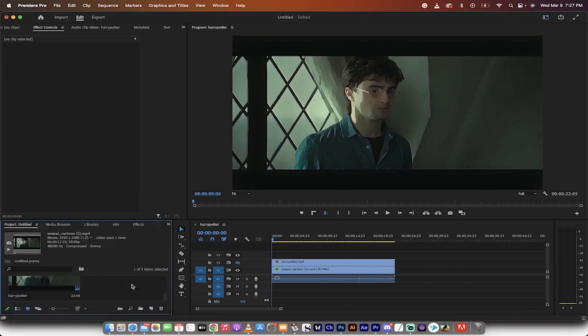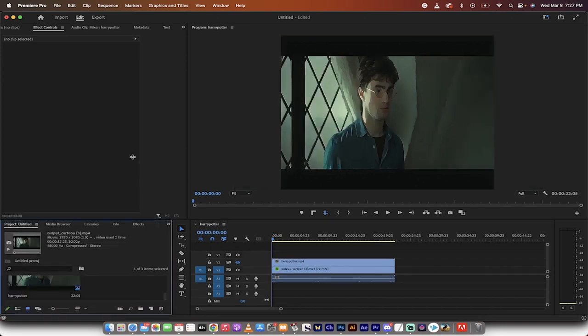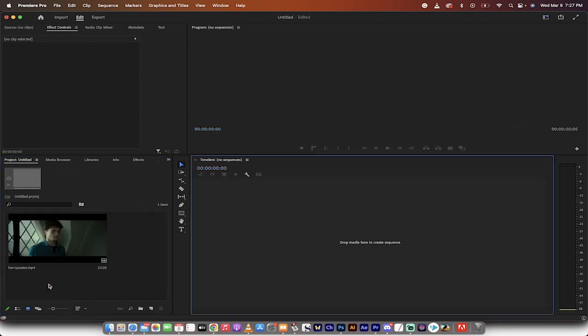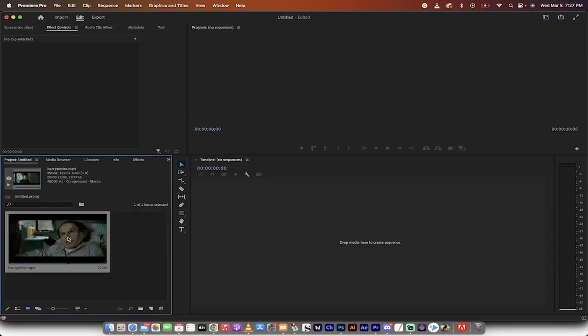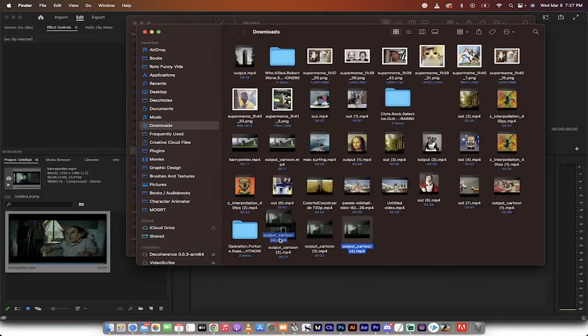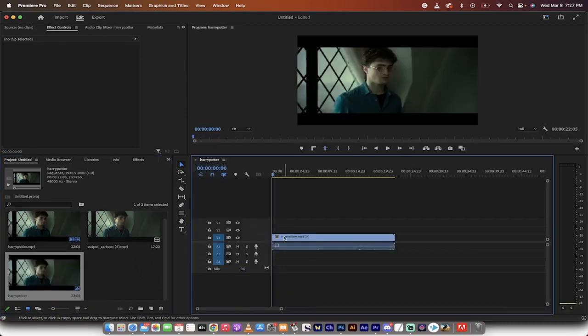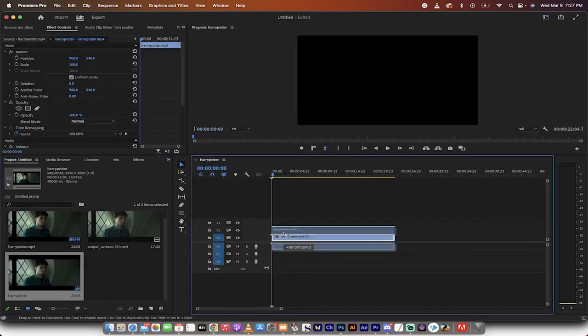So I'm just going to go ahead and make this a little bit bigger so we can see what we got here. So what you want to do is, I'm going to delete all this stuff. The first thing you want to do is add in the clip. So I'm going to go ahead and add in Output Cartoon, and I'm going to add in the Harry Potter clip that I originally started with. So here's the original clip that I uploaded. I'm going to put it into the timeline, and then I'm just going to move it to track 2.